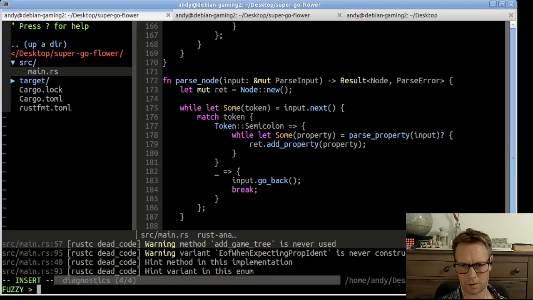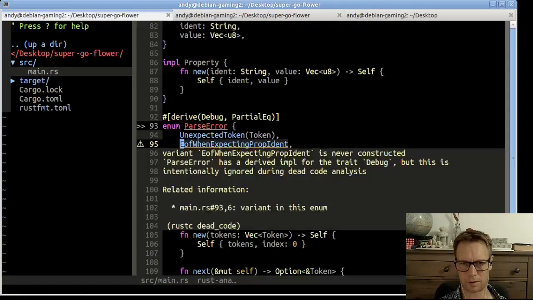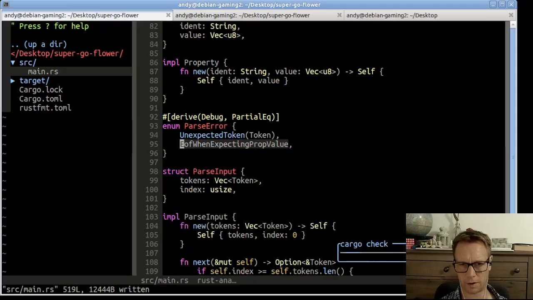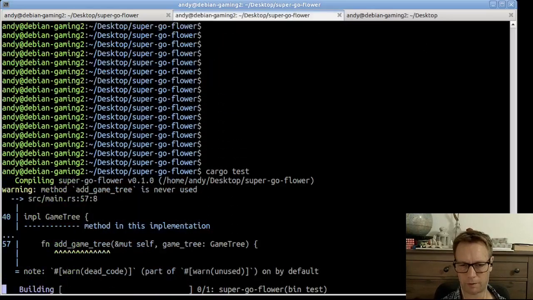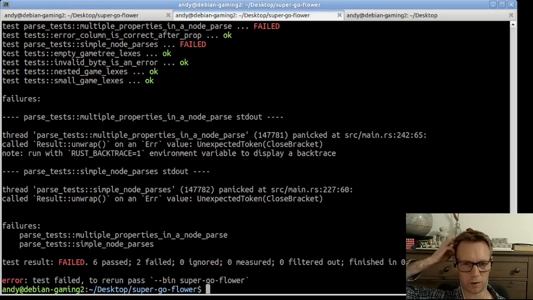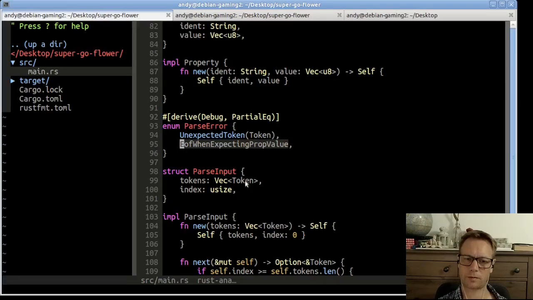What are the warnings? Add game tree is not used, and okay. And this is no longer an error that can happen. But we can still get an end of file in the middle of a thing. There also should be a bunch of other errors, like hit the end of file when we're in the middle of a game tree or something like that, which we haven't covered. We're not enforcing that you have to end it with a bracket. Okay, so we got an unexpected token close bracket. Oh well, and maybe we're about to enforce that.